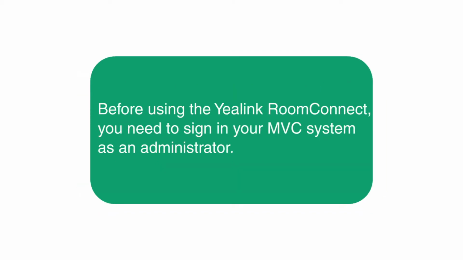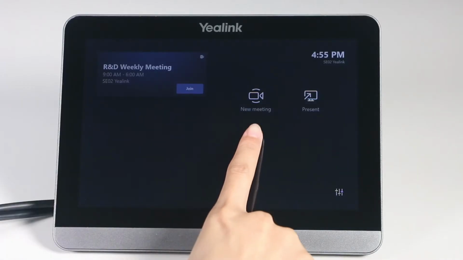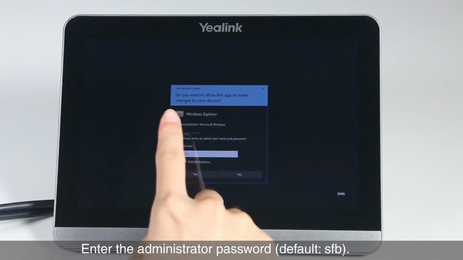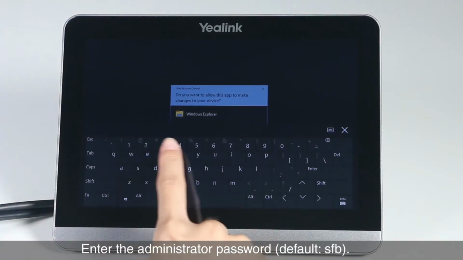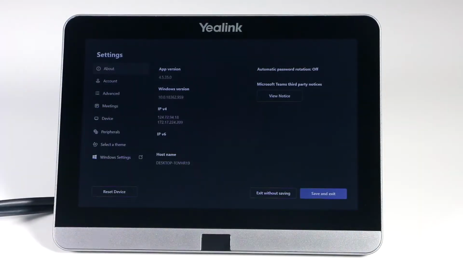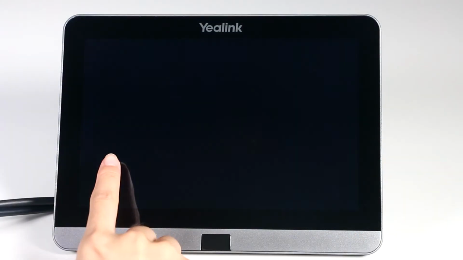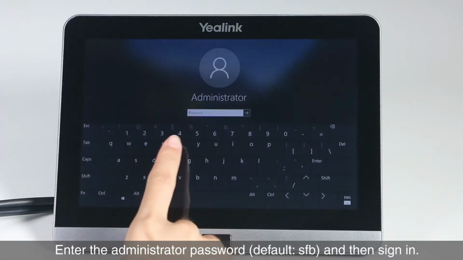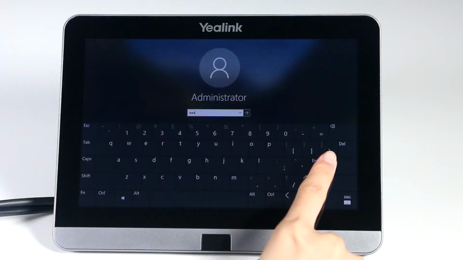Before using the Yealink RoomConnect, you need to sign in to your MVC system as an administrator. Navigate to More, Settings, enter the administrator password, and the default administrator password is SFB. Select Windows Settings. Select Administrator from the bottom left corner. Enter the administrator password, and the default administrator password is SFB, and then sign in.